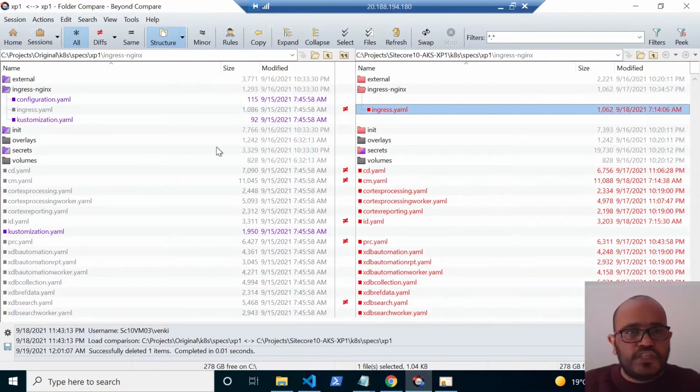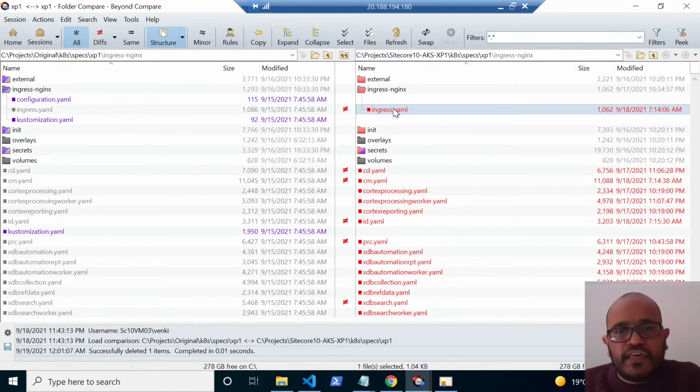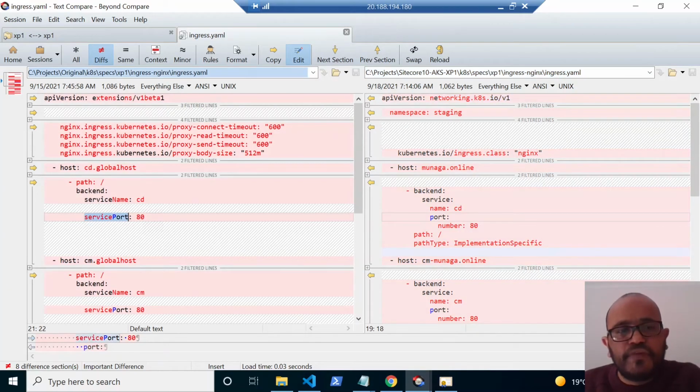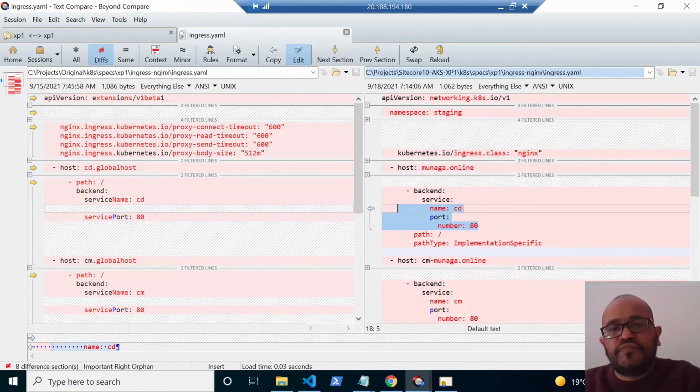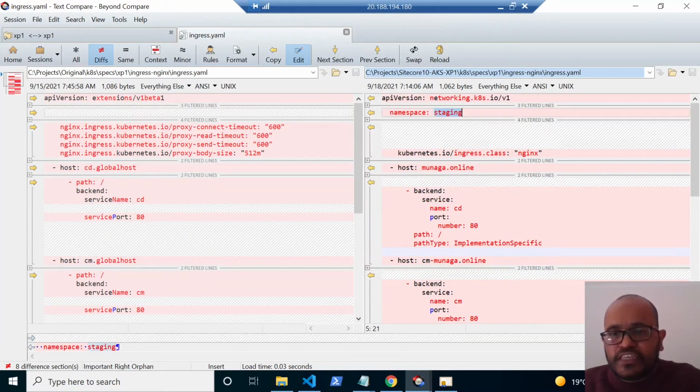And if I look into these ingress changes, and this configuration and customization I deleted, and in the ingress also I am using a different version. This is the different version. As for this one, the changes will be, if I see, previously a single service port, but it will be divided like this one. Okay, this ingress also I am deploying on the staging.